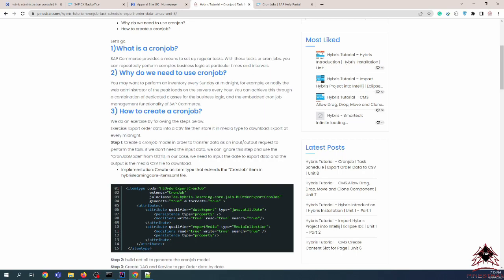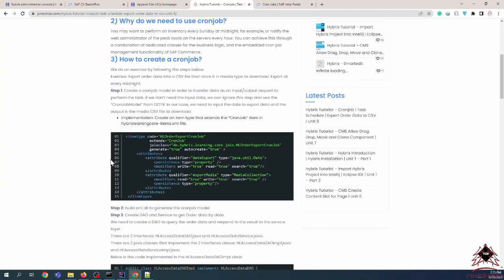In our case, we need to input a date to export the data, and the output is the CSV file to download. So you see the implementation, we need to create an item type that extends the Cronjob model. In case we don't have to input any custom request, we can use the Cronjob model and don't need to create an item type like this.